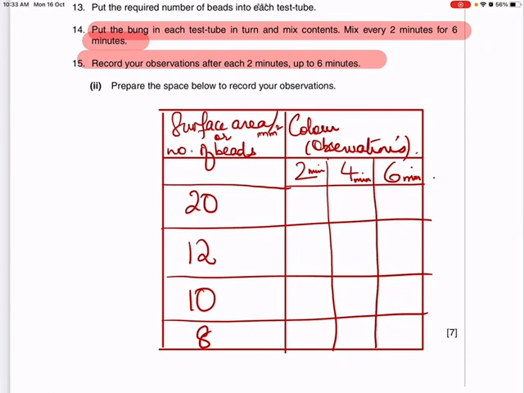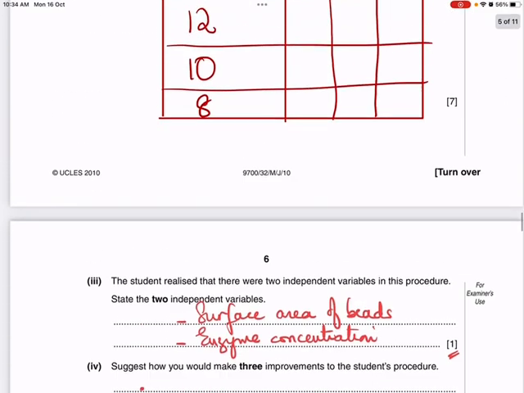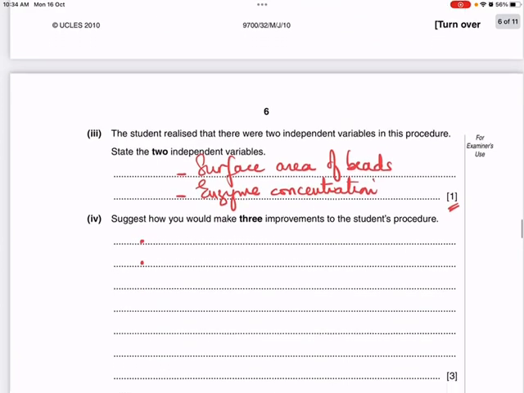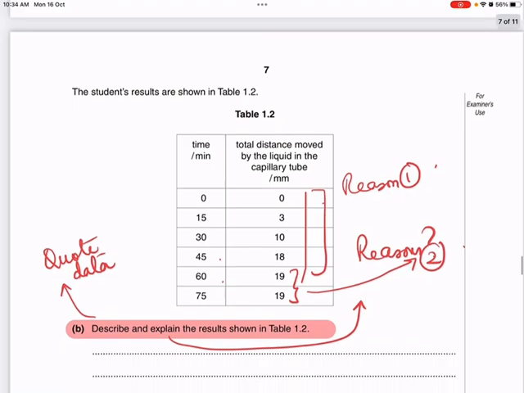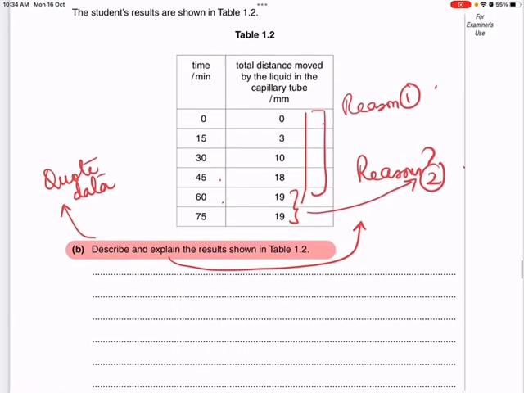Your left hand column is the surface area of the beads, which is the independent variable which you are altering. In this case, we are altering the total surface area of the beads by altering the number of beads that we have taken, right? And then we will be noting the color change at 2 minutes, 4 minutes and 6 minutes respectively. And then we are going to just simply work as far as the theory part of this question is concerned, right? So this is it.